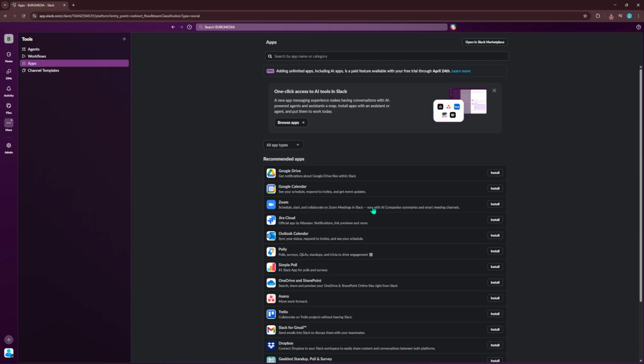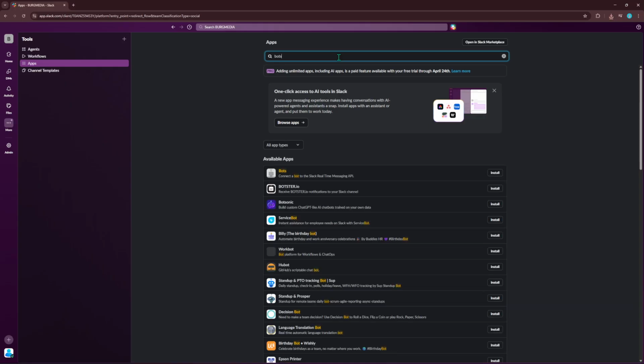The directory can feel big, so the search bar at the top is your best friend. Click the search bar and type bot. Don't worry about capitalization. Slack will understand what you mean. Give it a moment to load results.